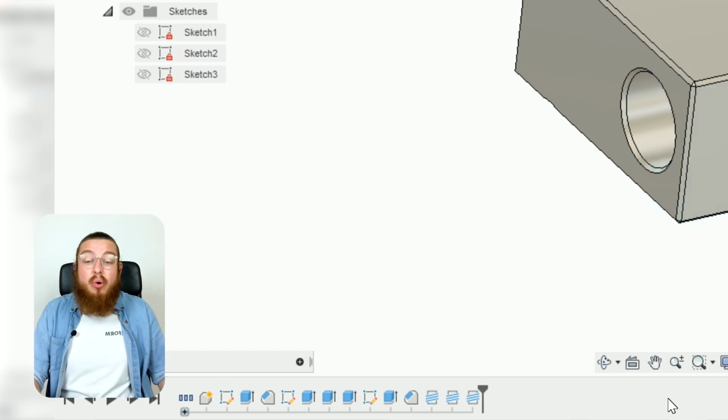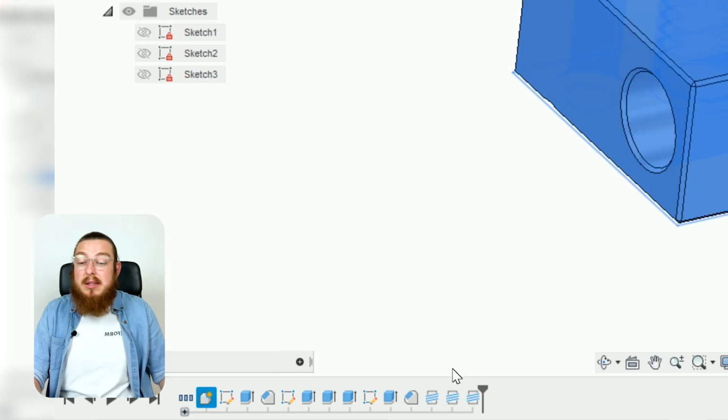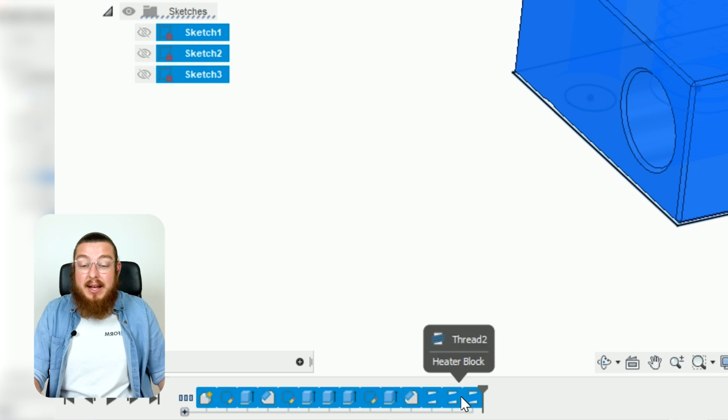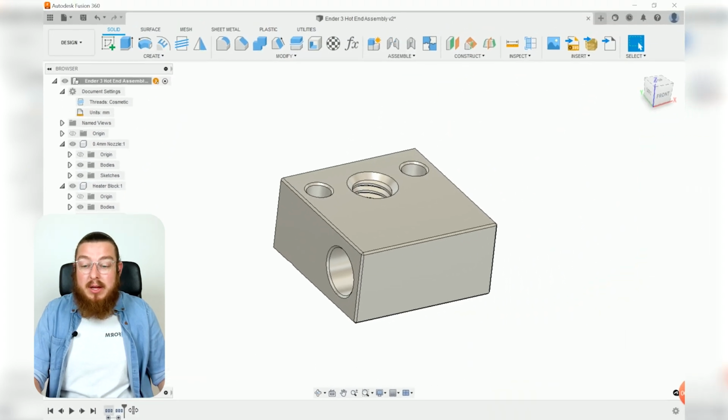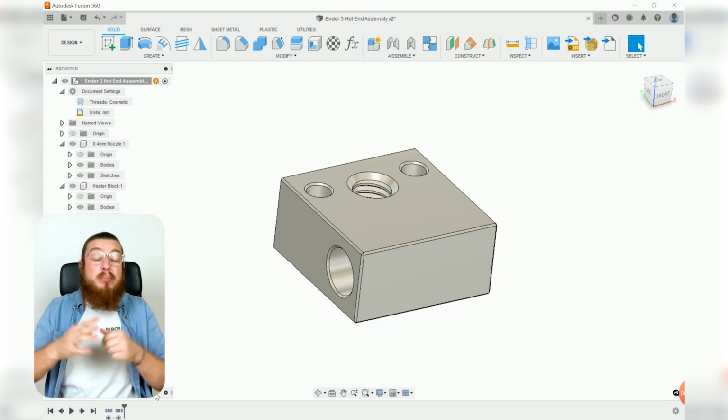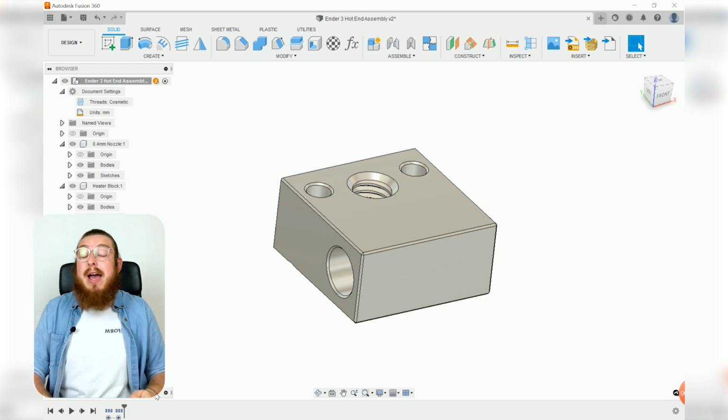And I'm going to do this with all of the remaining components that we have as well. So I'm going to be clicking the first component, or the first feature, holding down Shift, clicking the last one, and then right clicking and saying create group. There we go. So now our timeline is much more compressed, and then any additional features that we have in there won't look so blown out.